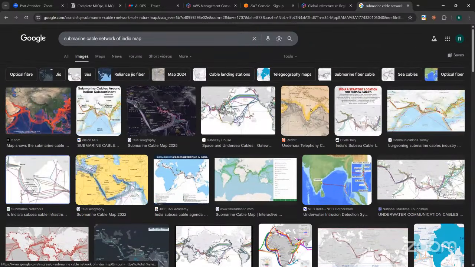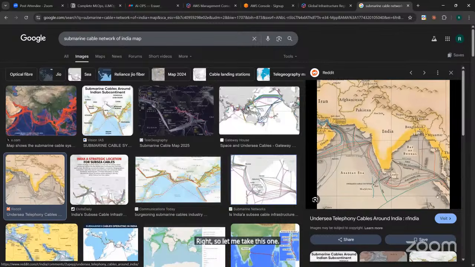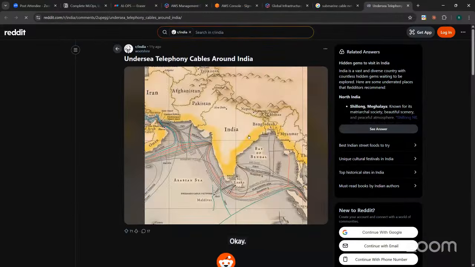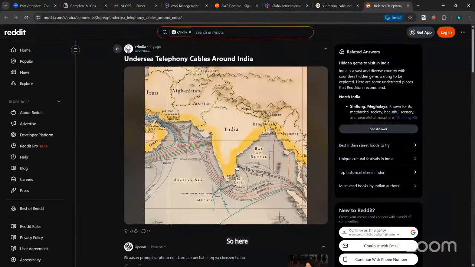Right. So let me take this one. Here I have connectivities. I have two connectivities, one is Mumbai and one is Chennai. Another one is at Ahmedabad, I guess. And another side is here at the Kolkata side. We have main gateways for the network, main gateways for the Indian country.